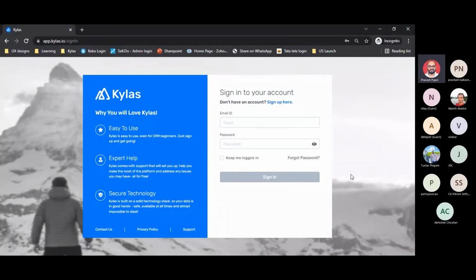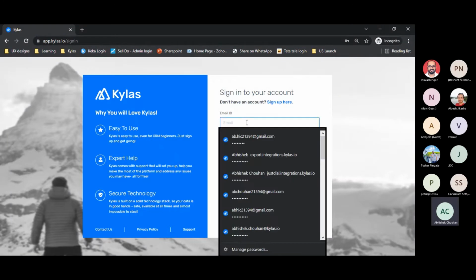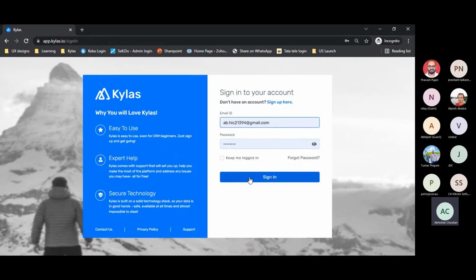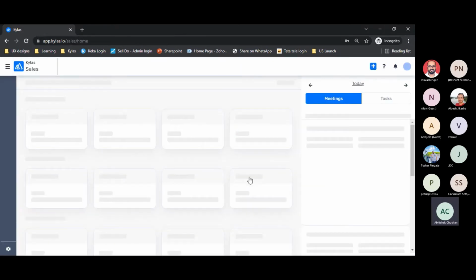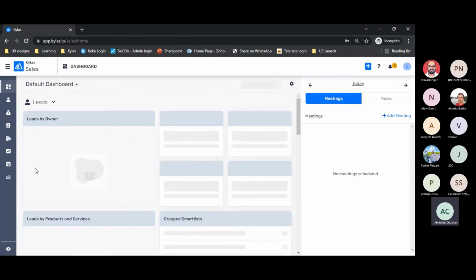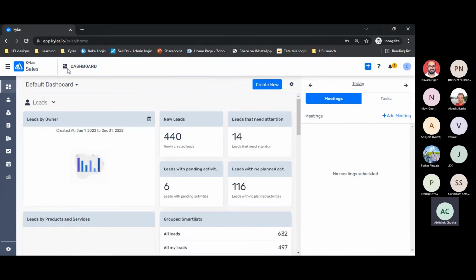Yes, it's visible. Okay. So as always, we'll start with signing in with one of my test accounts. Currently I am logging in to Kailas with the help of one of my test account credentials. And the moment I log in, this is the screen that is visible to us, which is nothing but the dashboard. Now, how do we create a pipeline?